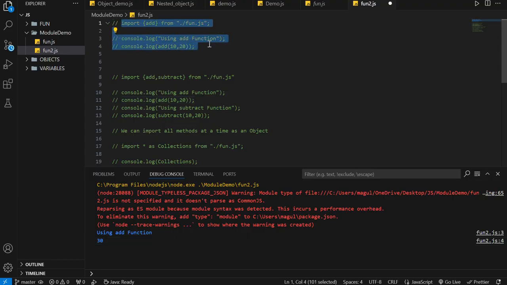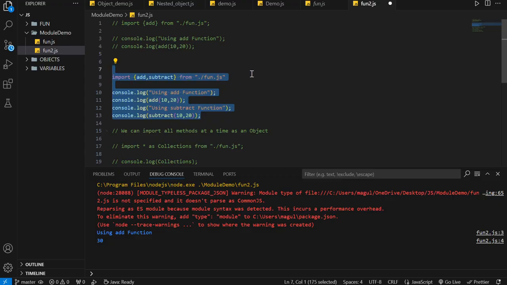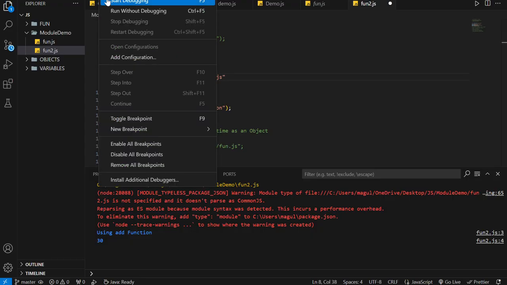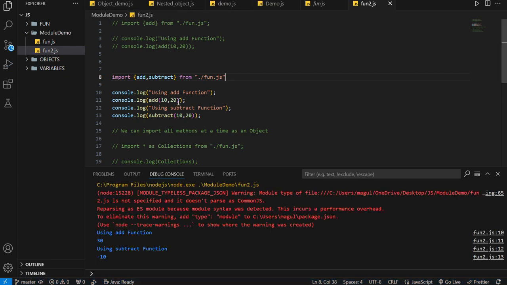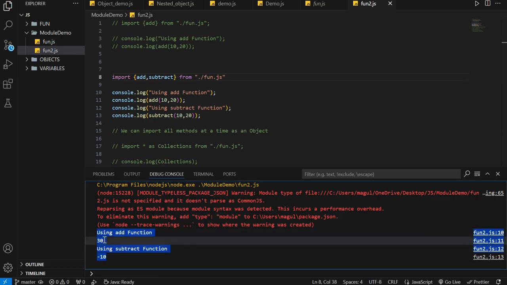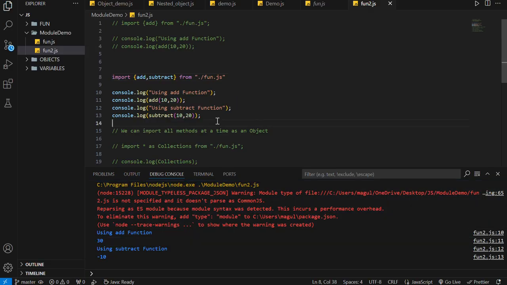And here we are importing two functions at a time. Import add, subtract from function.js. We are using the add function and the subtract function at the same time. Let me run this code and it will print the output 10 minus 10, as you can see. And 30, because 10 plus 20 is 30.